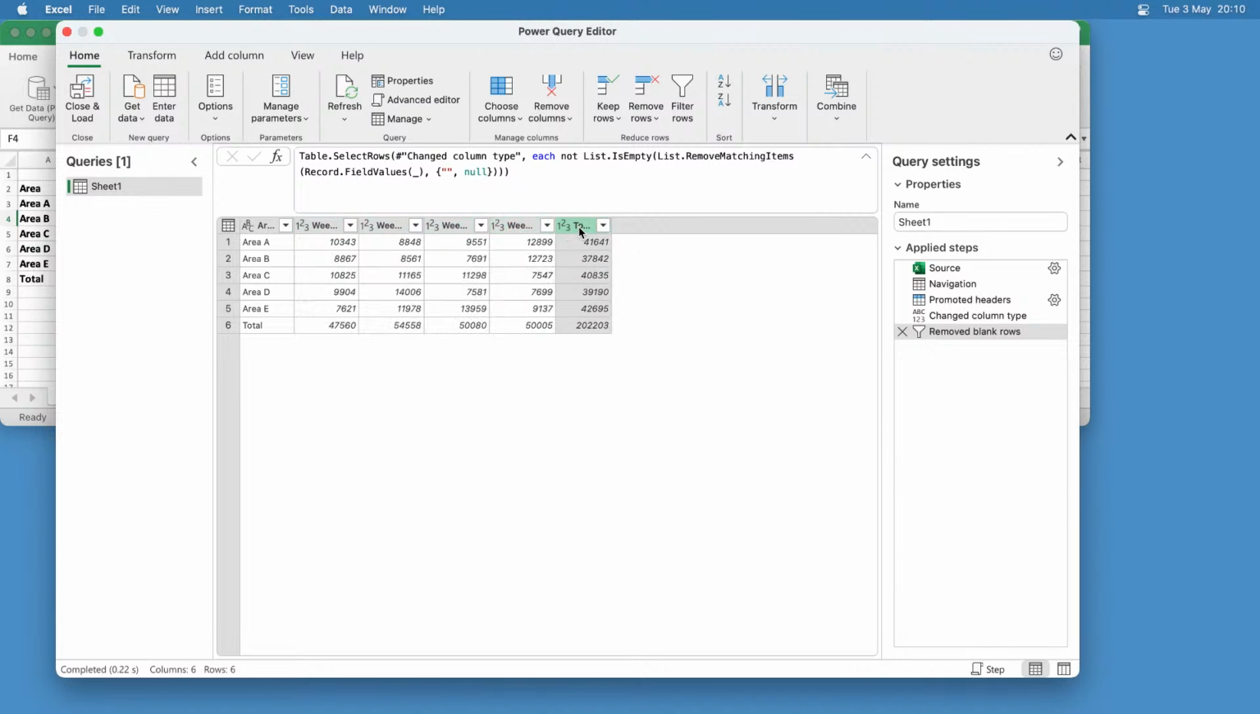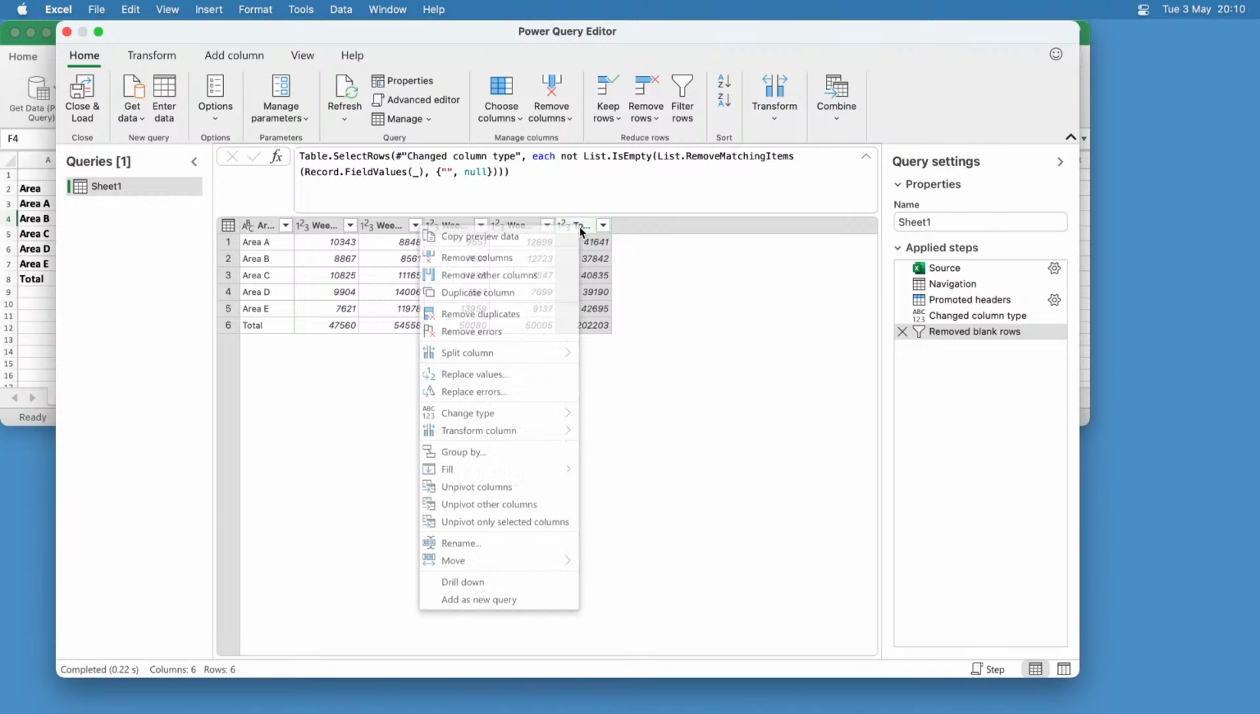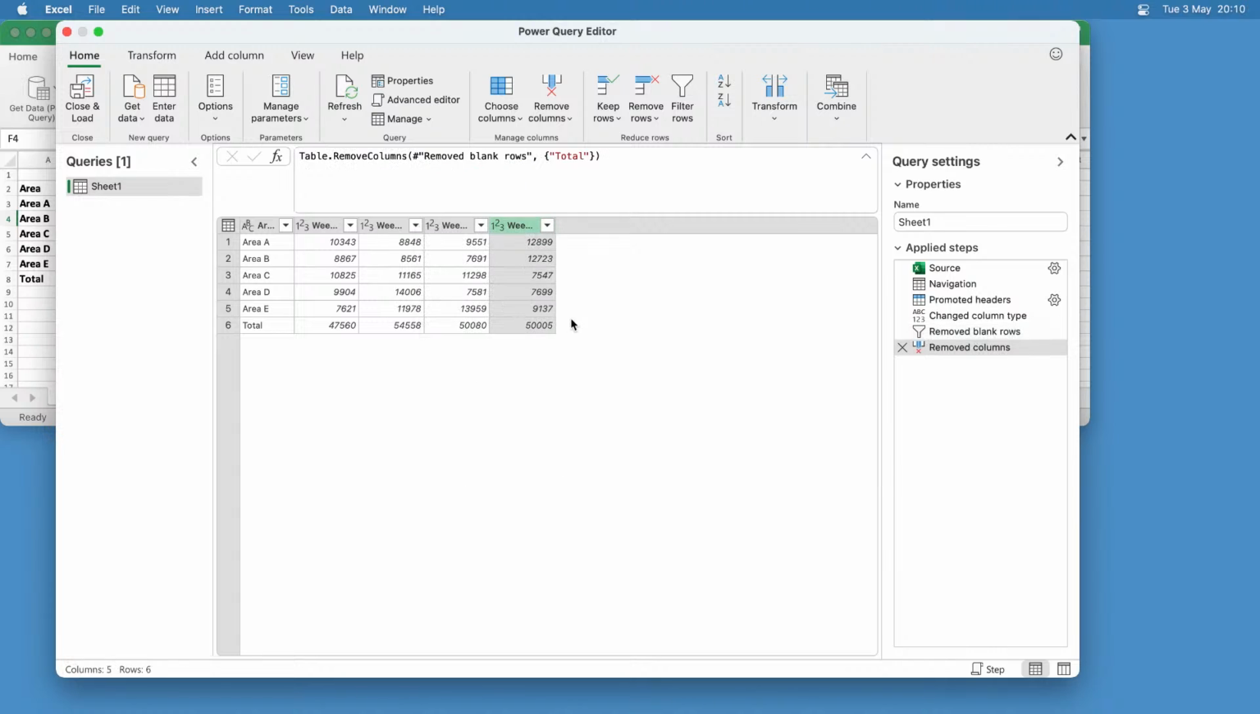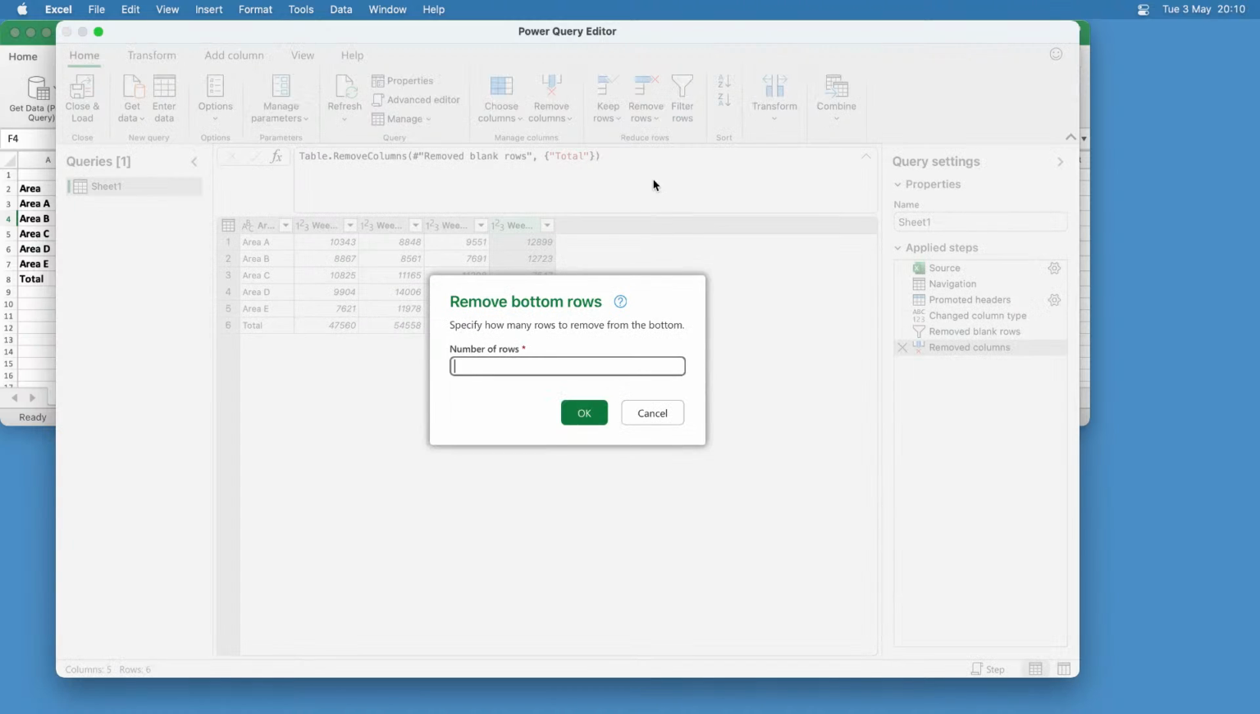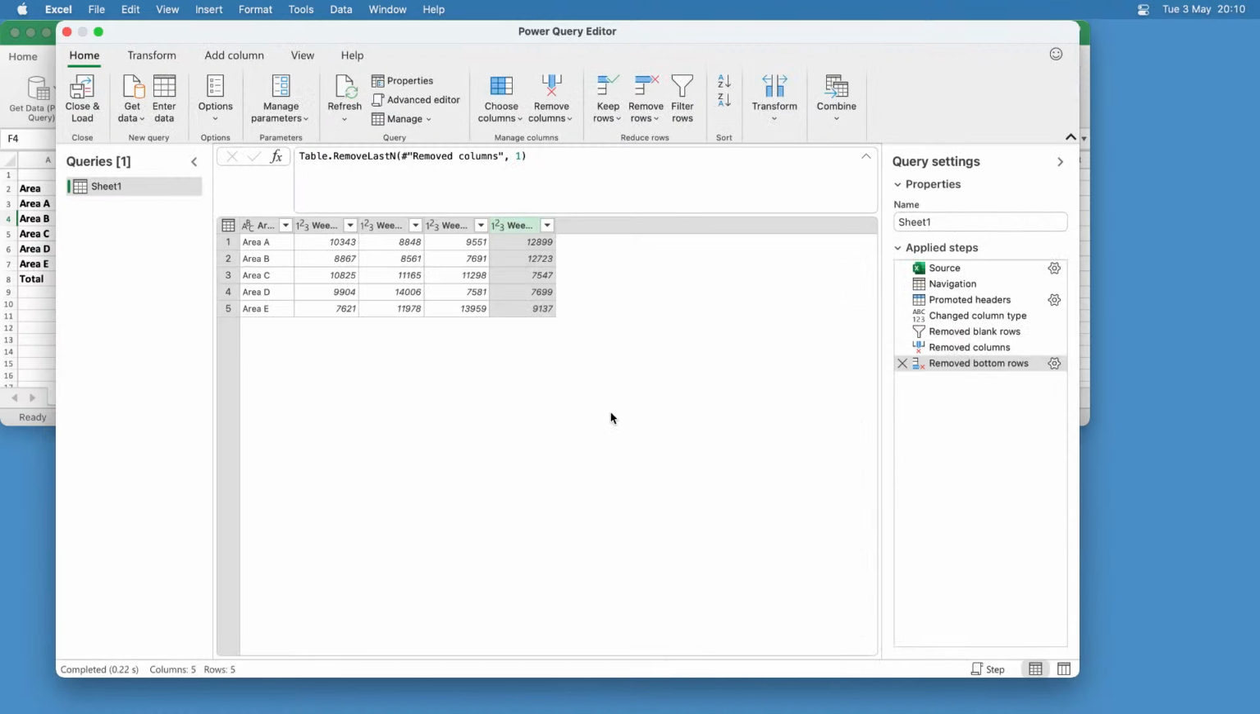So before I even do that, I'm going to remove the totals column by selecting it, right clicking, remove columns. And I want to remove the totals row. The totals row, having got rid of the blank rows, will always be the bottom row. So here I can say home, remove rows, remove bottom rows, and one row. And then I'm ready to do my unpivot.